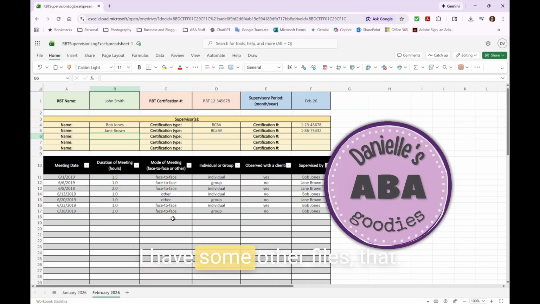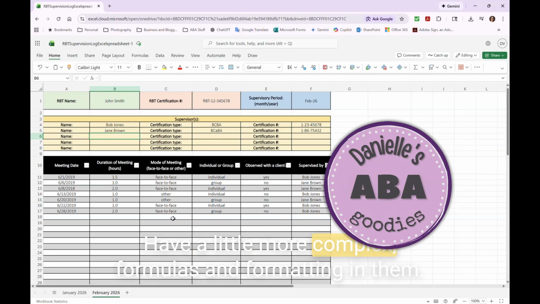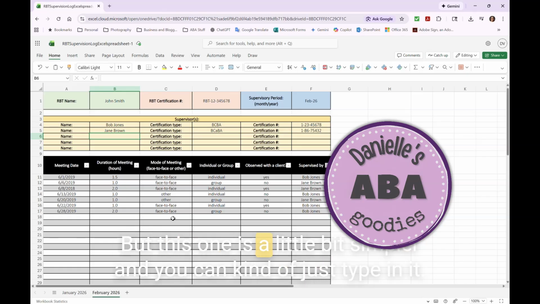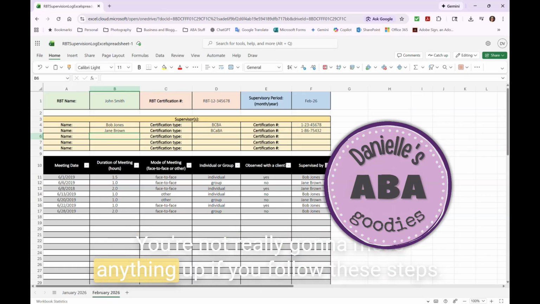I have some other files that have a little more complex formulas and formatting in them. I can do a tutorial on those as well at some point, but this one is a little bit simpler and you can kind of just type in it. You're not really going to mess anything up if you follow these steps.